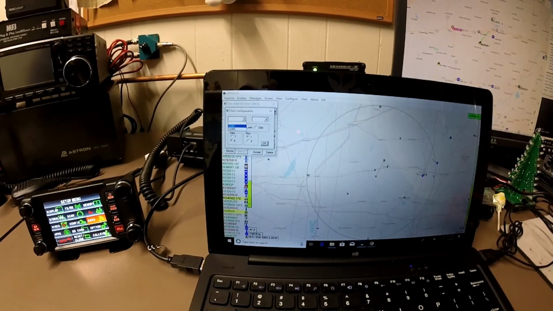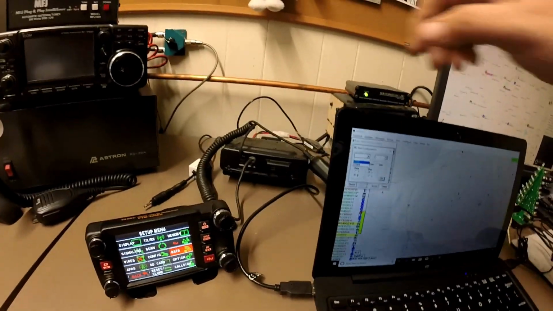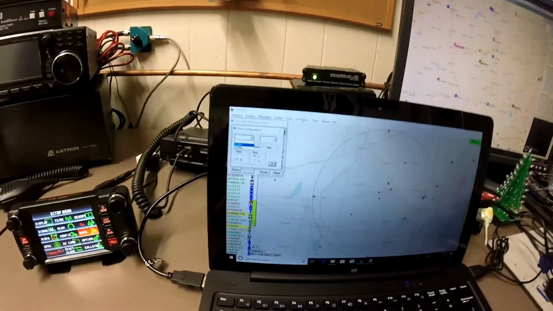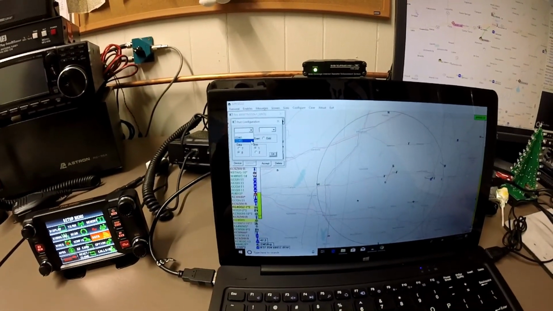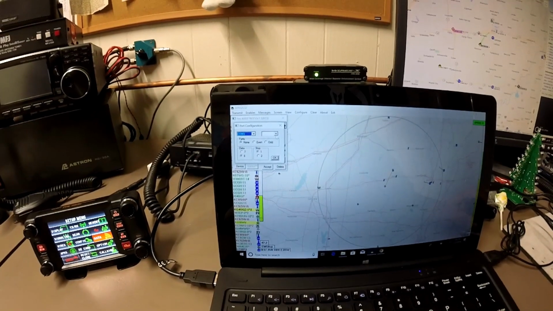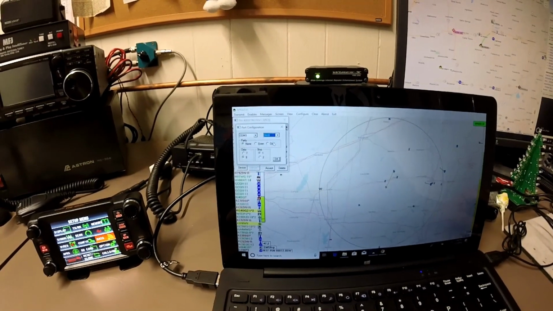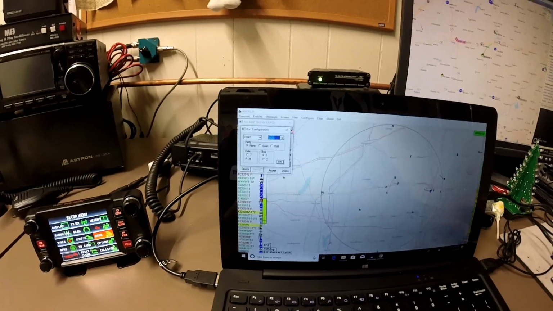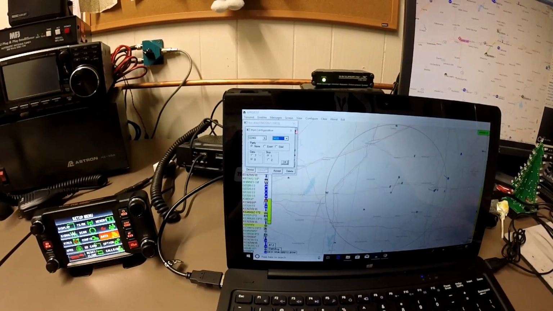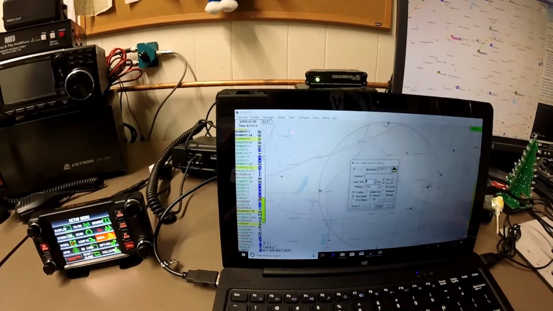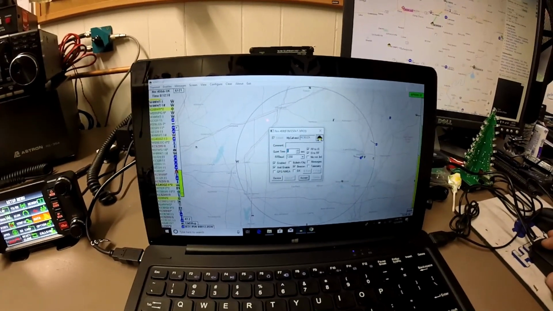You'll need to figure out what COM port your programming cable is connected to. So mine is COM port 3. And then you'll need to select 9600 baud. These here, it doesn't really matter how they're set. You'll hit OK. It'll pop up here.